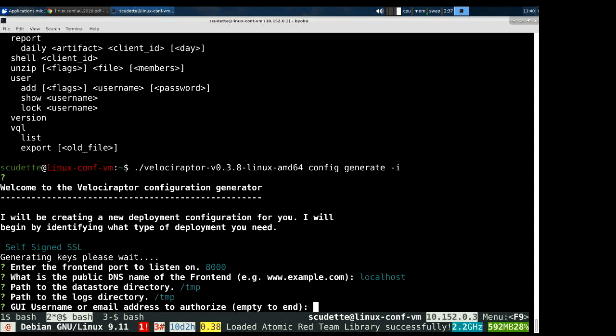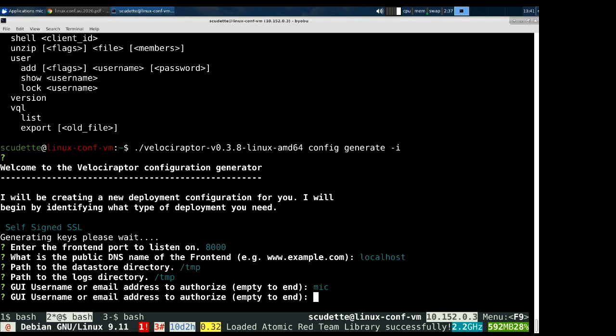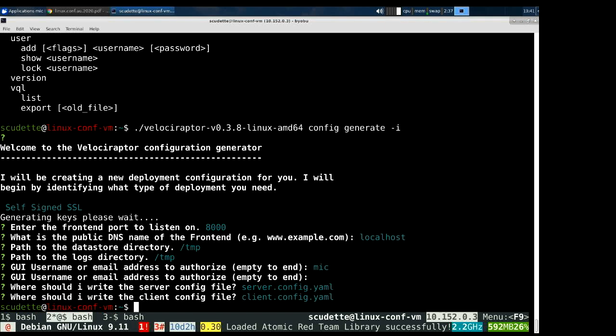That's fine. And then it's asking us for a GUI username. That's the initial username that will be created. You can also add users later. And we just accept the defaults here. So if we have a look at what it's actually done, it's created two files, server.config.yaml and client.config.yaml. And that is really just all the configuration you need for running Velociraptor.